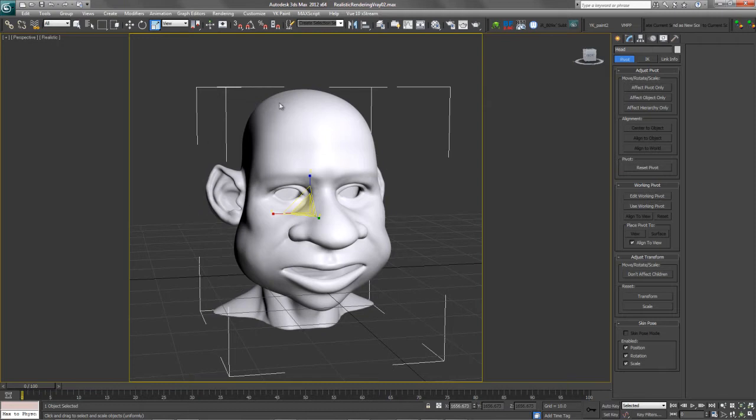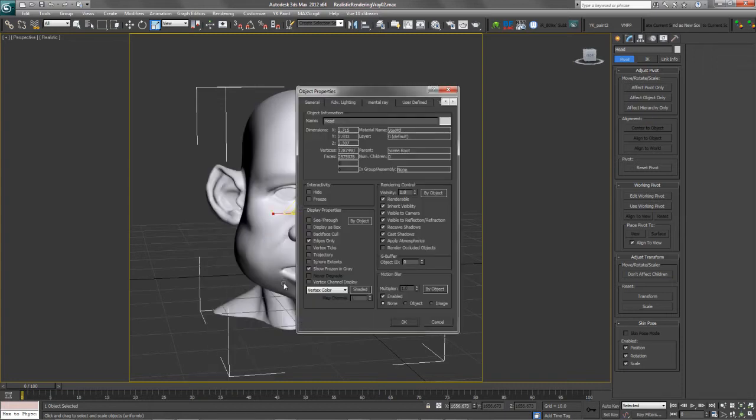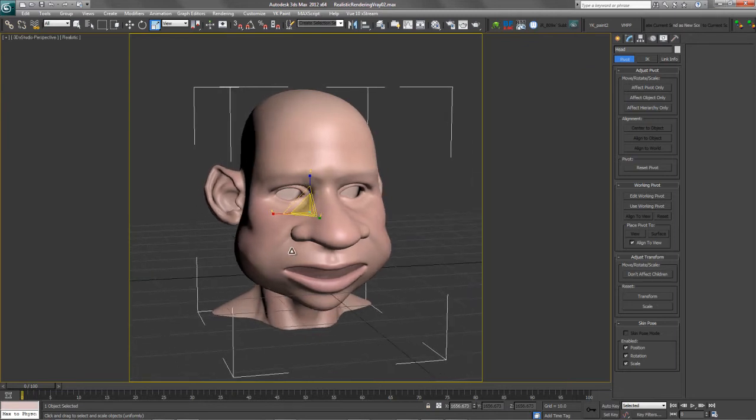So once you have the object in the scene, if you are not a 3D Studio Max user, in your application you would check your viewport configuration or maybe your object properties to set vertex color information in the viewport. Here in 3D Studio Max, you just open the object properties and enable vertex channel display, click shaded, and hit OK. As you can see now, your color is visible in the viewport.